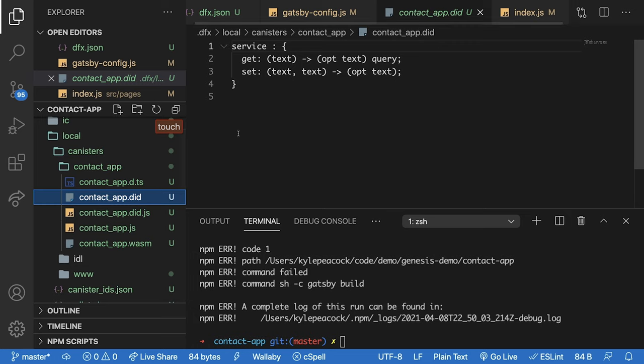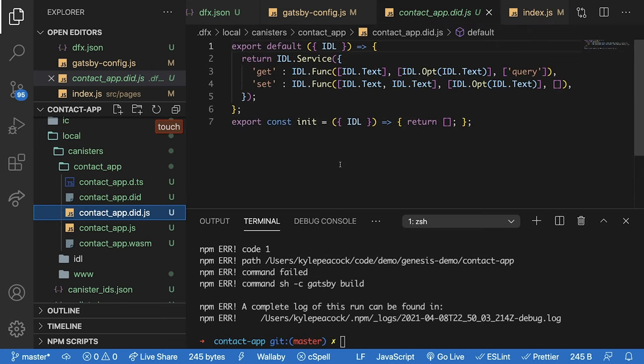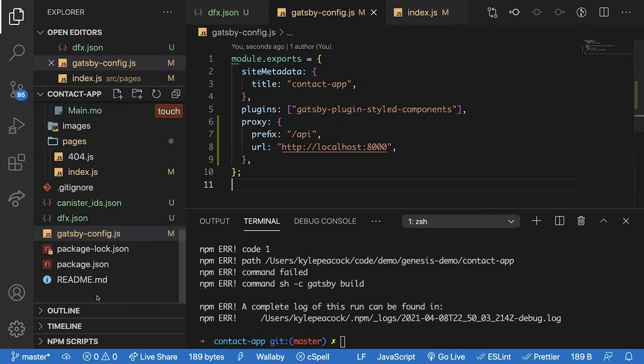The candid file ends up looking like this. So we have a service that we've generated with a get method and a set method telling us about the information that it takes to interact with that. And then that turns into a custom file that we will sort of take from you and abstract into a nice interface that you can use in your code base.